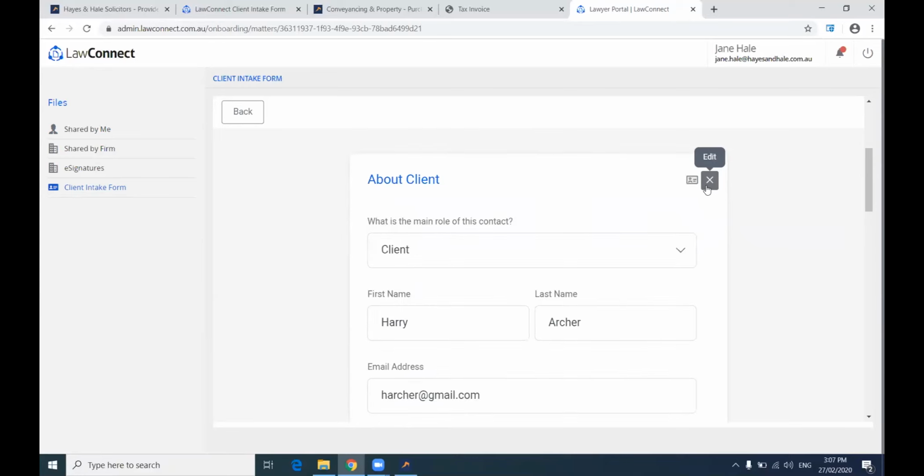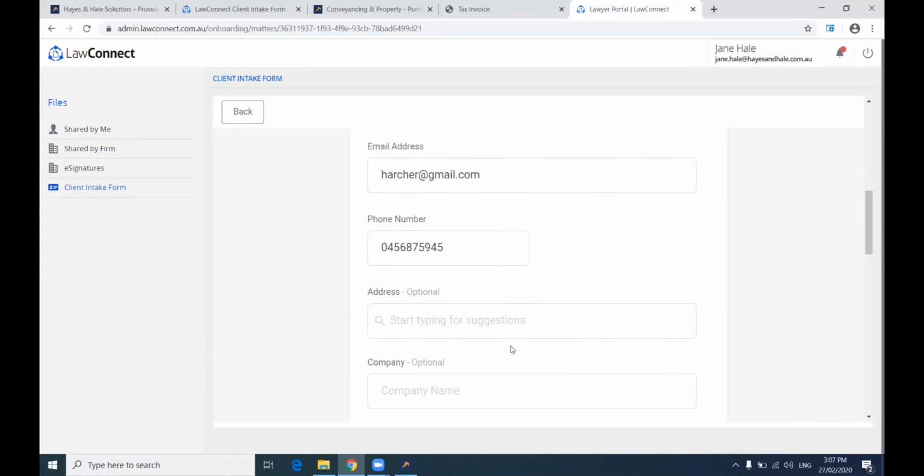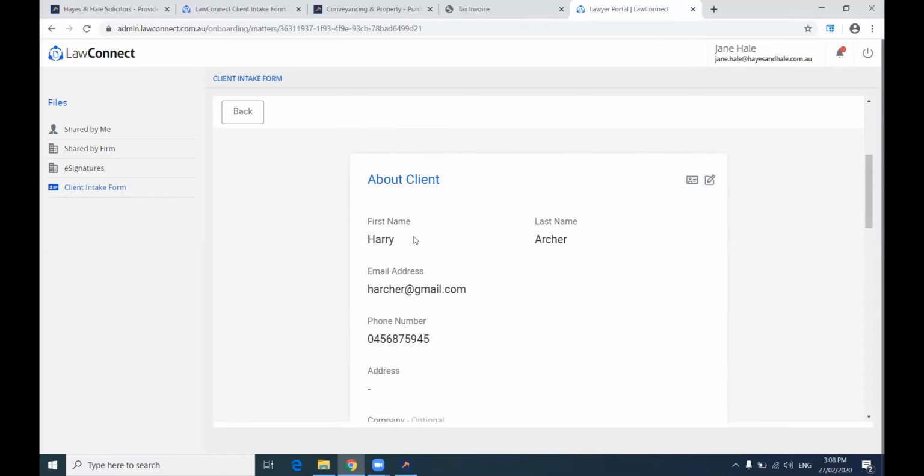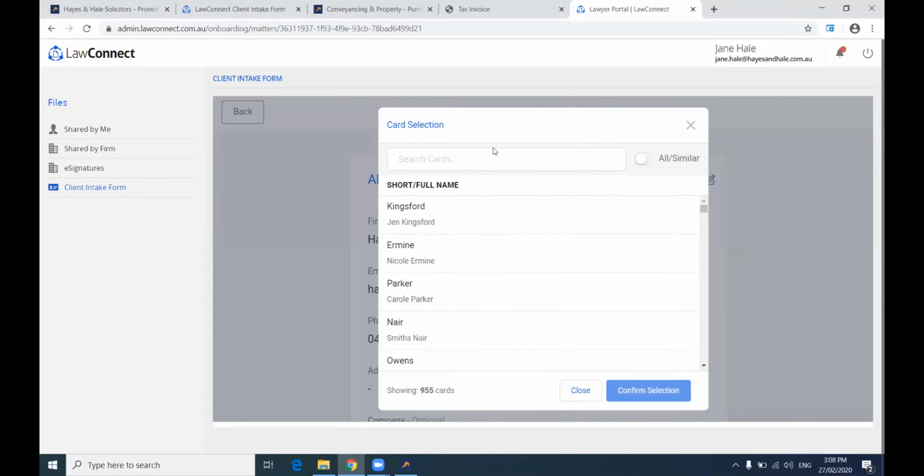So all I need to do is edit here and I can go and put that information in myself. Maybe Harry was already in my Leap and I didn't want to create a duplicate card. A really clever feature now, I can actually swap the card to someone that's already in my Leap data file. So it also gives you that control there.